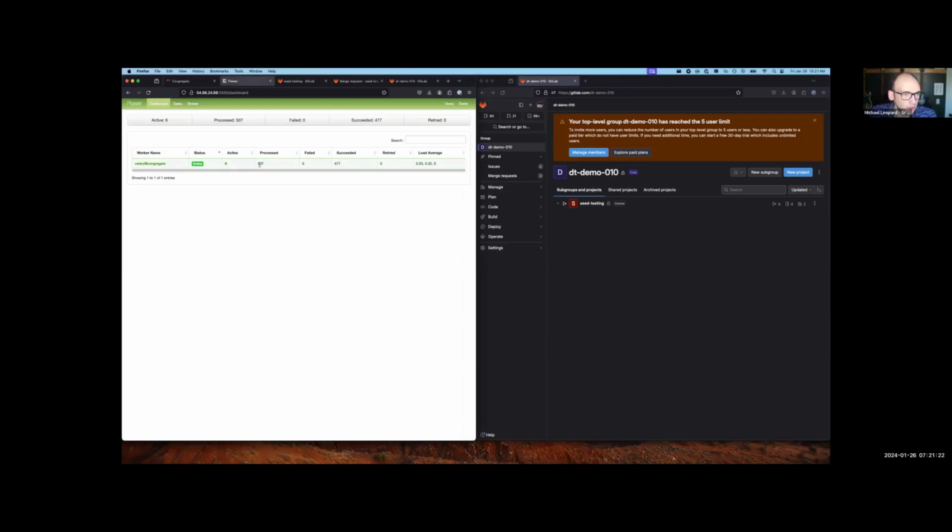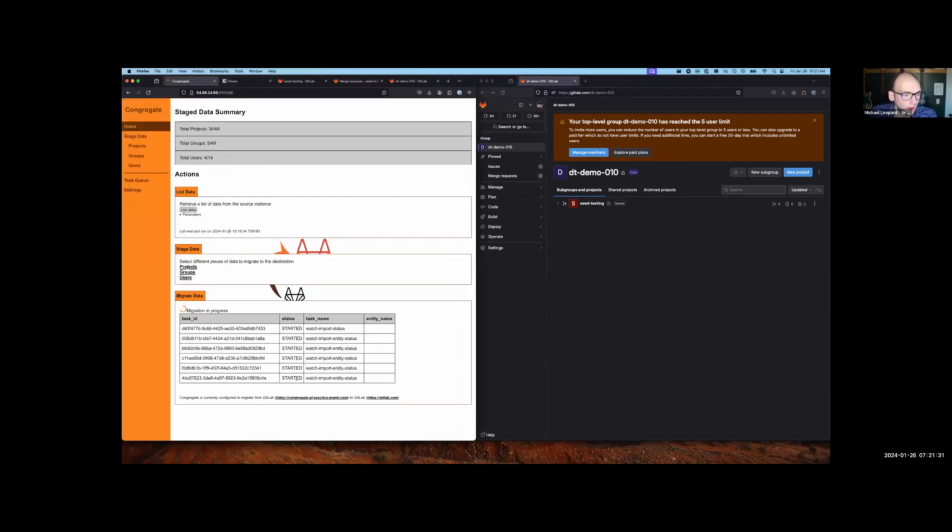We can also check in Flower to see, this is the dashboard view of Celery. So this is just showing how many jobs we've processed. And yep, going back here, we can see that we're now watching imports run, as they go through. As direct transfer finishes up for each project or group, we run post migration tasks as well.